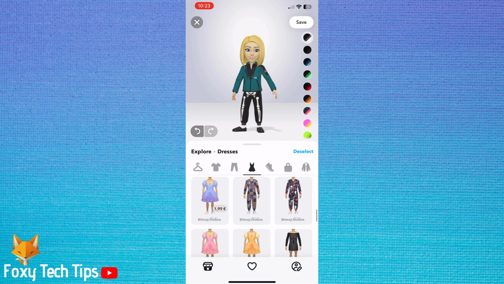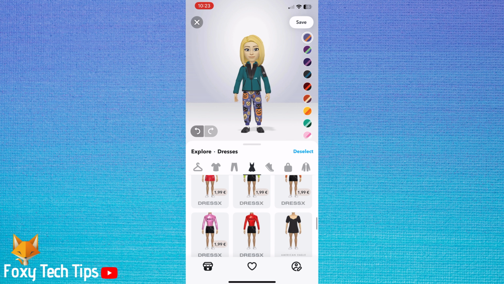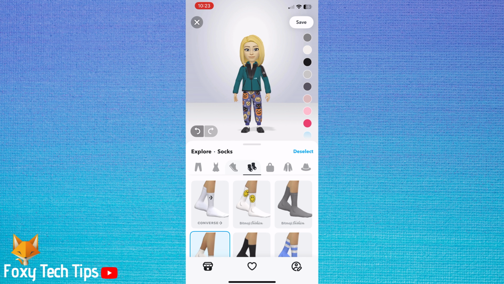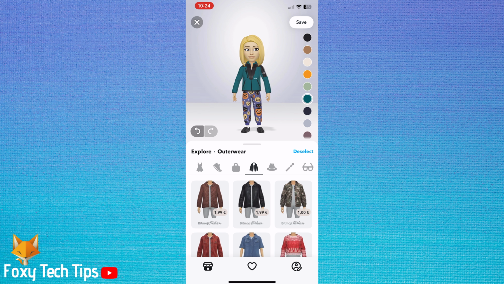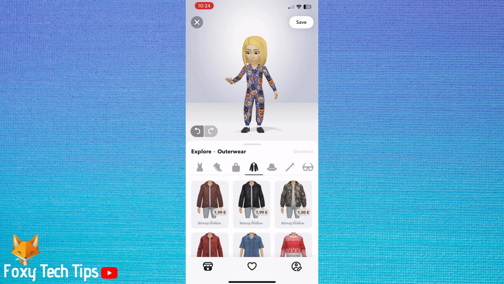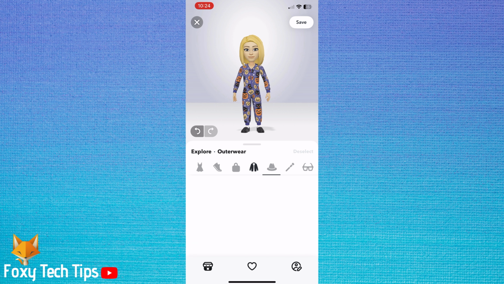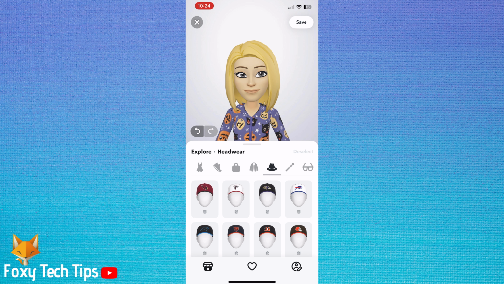In each category, you can scroll down and choose the item that you would like to wear. When in a category, you can tap deselect in the top right to take that item off. In the far right of the options, you can choose makeup options.